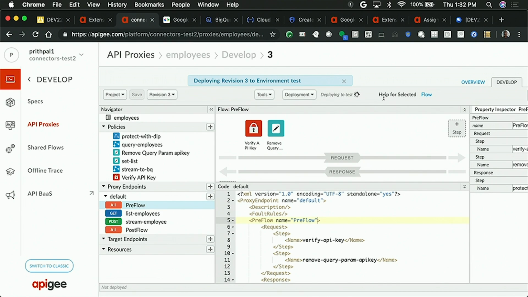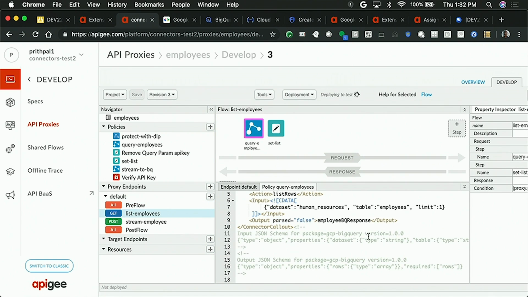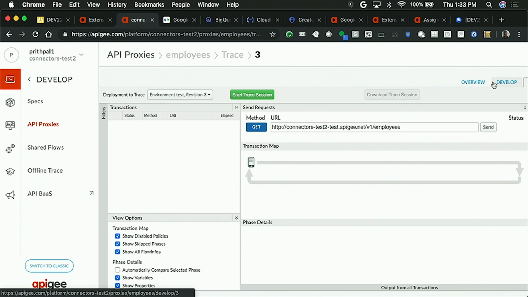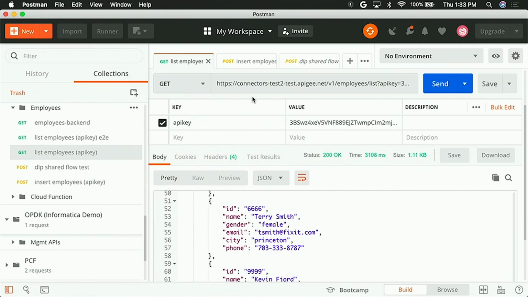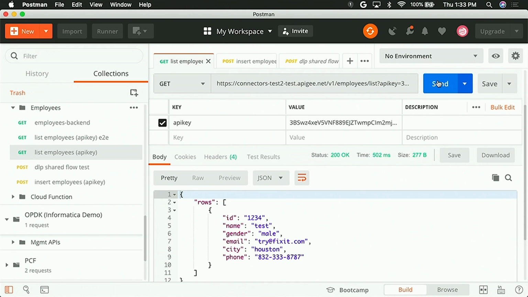I've just created a new revision of that API proxy where I'm now utilizing another feature. In the list employees extension callout, you can see I've used a limit clause out here. This means it should now limit the data coming back from BigQuery, and I can control that from within the extension. So when I go and call this, it should only return me one item back. OK? So far, so good.